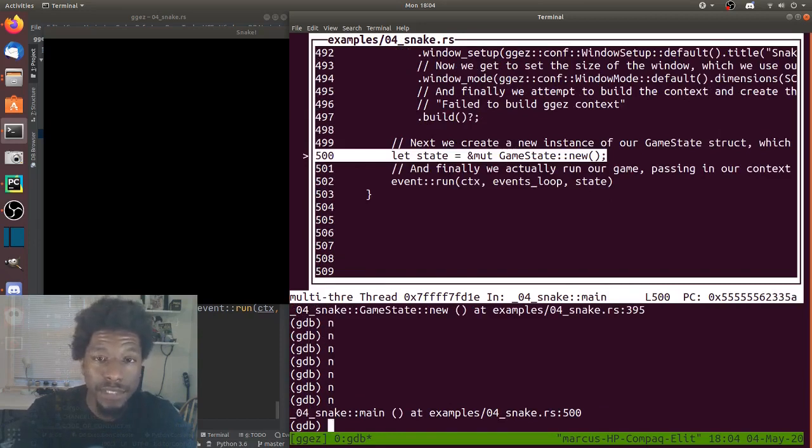And then after that, we see the program is going to run. So the running is probably where most of the logic is, because it's game loops. And we don't want to step through that, because if we step through that, we can't really play our game. So let's continue.